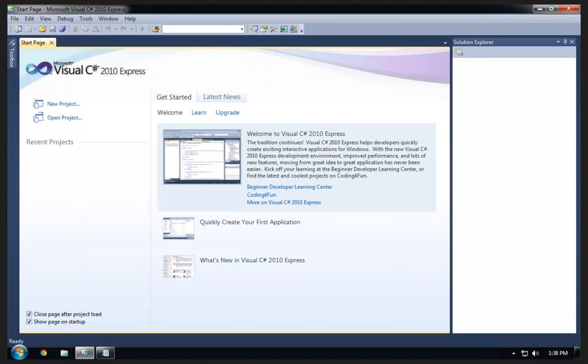Also, by now you should have downloaded and installed Visual Studio 2010. Visual Studio 2010 Express will work just fine for everything that we're going to be doing in both the 101 class, 102, 103, and so on. So just make sure you get it installed. If you have Pro or any of the other editions, of course, those will work fine as well.